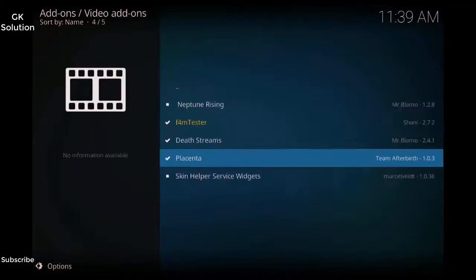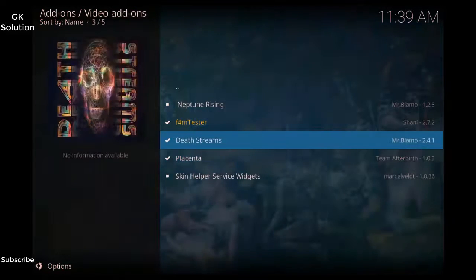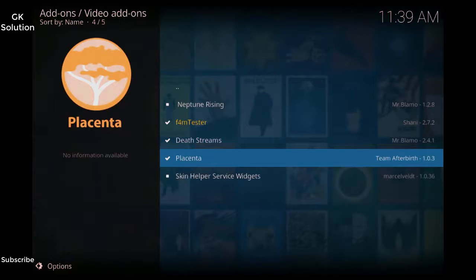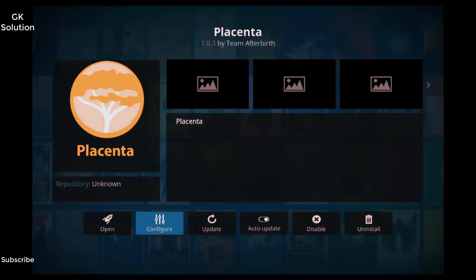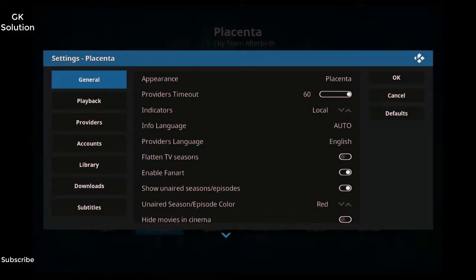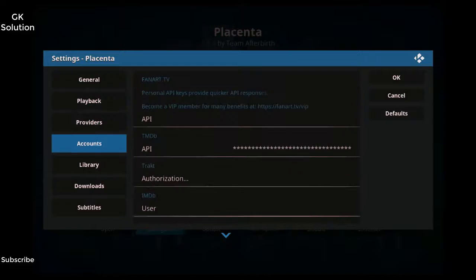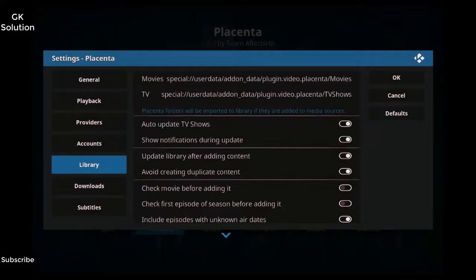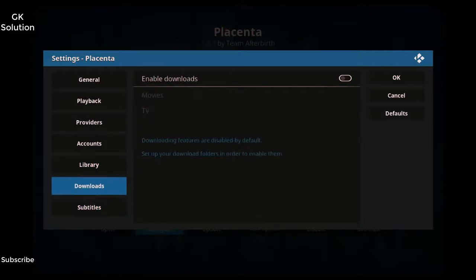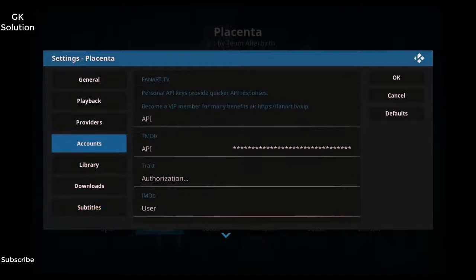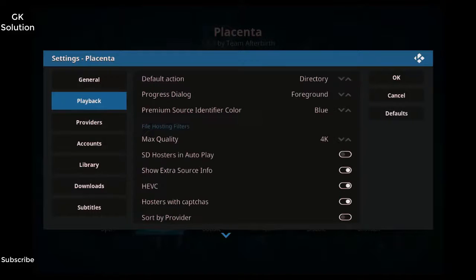So now let's do Blamo. Now, these two are crazy. So let's go ahead and go to this one from Team Afterbirth. Let's do the configure. Now, if you do here, you could go to the providers, your playback. I like the directory, so I'll leave it there. There's more stuff here. You could add an account, you could add your Trakt. There's a lot of things here that you could add to it, so I'm not gonna really mess with this too much. So I'm gonna leave it exactly as is.